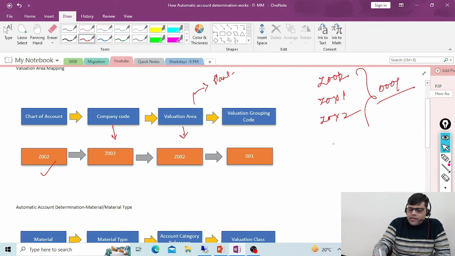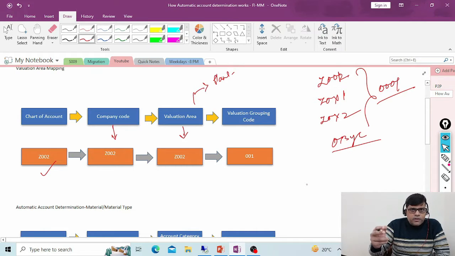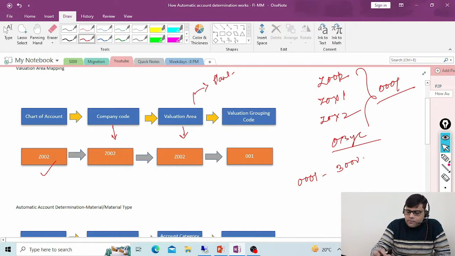So that is why in the OBYC screen, when you are going to define the rule, you have to assign the grouping code, let's say it's 0001. Then you have to assign your valuation class. I'm going to explain valuation class further. After that, you are going to assign the GL account. So let's say the GL account number is 2001.